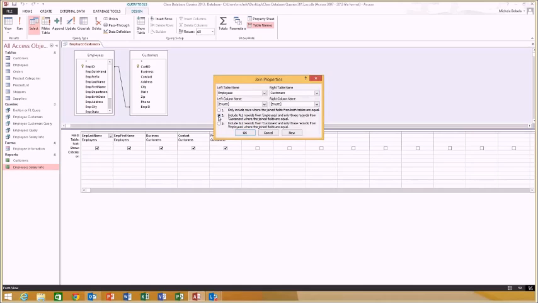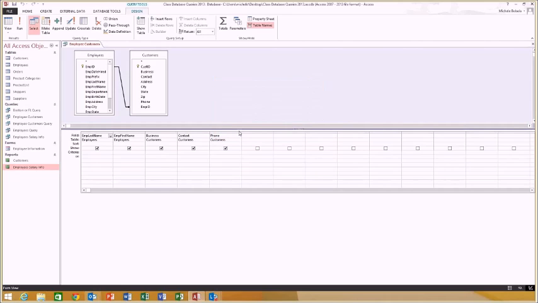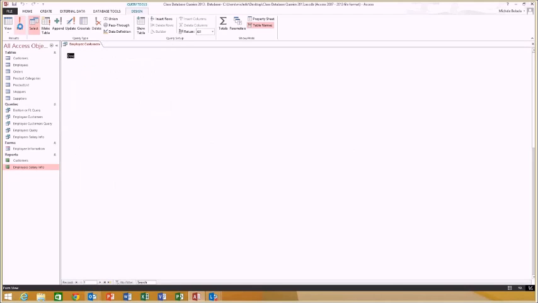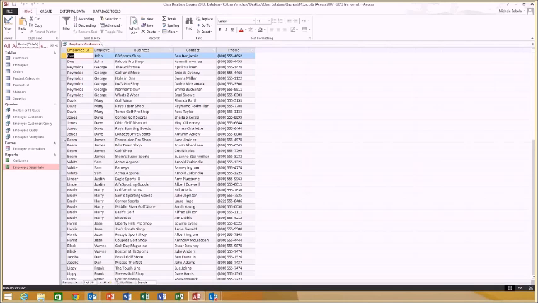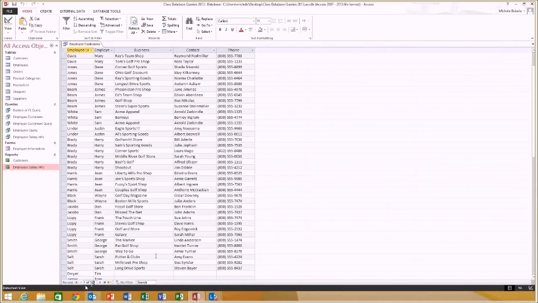Number two is called a left outer join, meaning I want to see all the records from the Employee table, whether they have customers or not. So if I choose number two and hit OK, and then run the query, you will notice down below that now I have 56 records. Before I had 52. I'm going to scroll down and you're going to see why. I have three employees that do not have any customers assigned to them.